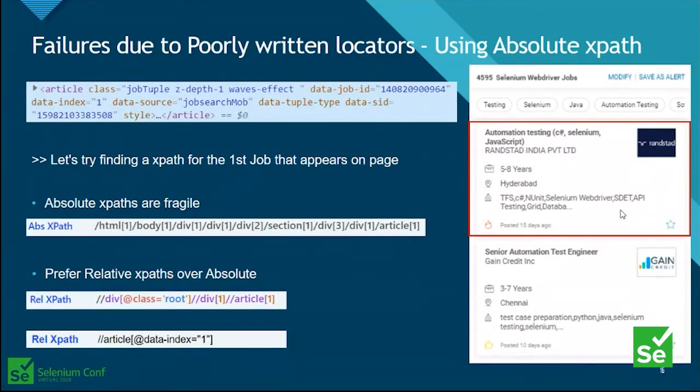The second relative XPath makes use of only the article node and will point to the first job on the page, even if the search happens on a different keyword than Selenium WebDriver. So the learning here is not to use absolute XPaths at all, and also to cross-check if the XPath generated by any tool is good enough or not.